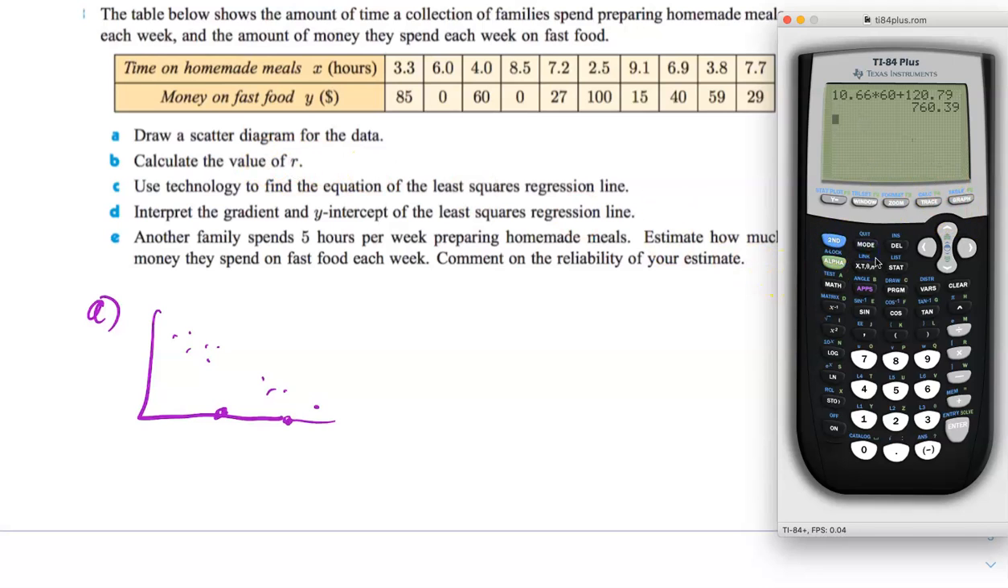Calculate the value of r. The only way to do that is to find the actual linear regression. So we're going to go stat, calculate, number 4 is linear regression. I'm going to put alpha 4 so I can store my new equation in there. And hit calculate. There we go. My r is negative 0.87 if I go nearest hundredth. So that's a very strong negative correlation, which just means the more time you spend on homemade meals, the less you spend on fast food. We have a negative correlation.